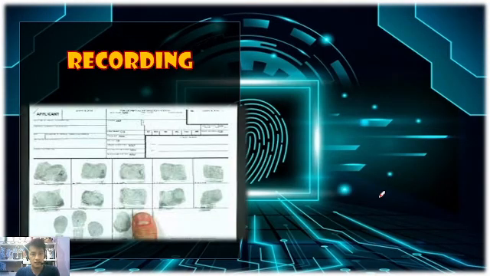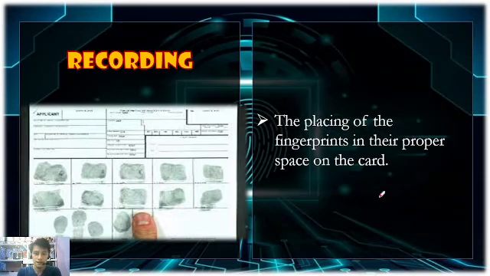And next is recording. So it's simply the placing of the fingerprints in their proper space on the card. So this is an example of, again, Henry classification system card. So as you can see, this is for the right hand, okay, and then the second column is for the left hand, and then merong proper order yan, okay, na kailangan yung sundin, okay, in taking the fingerprints. And below is the fingerprint of all the 5 fingers, okay, and then that is just simply the term recording, okay, in the study of fingerprint, because in other field it is different also.